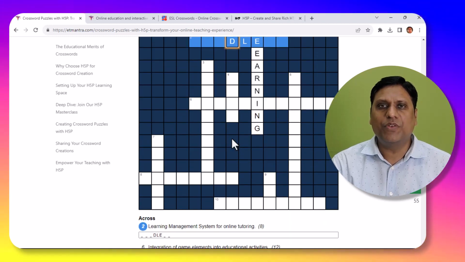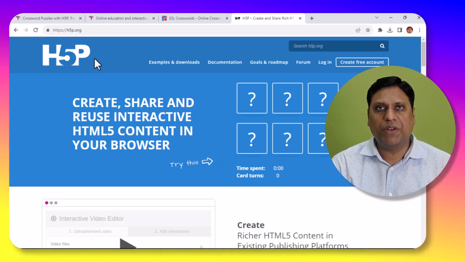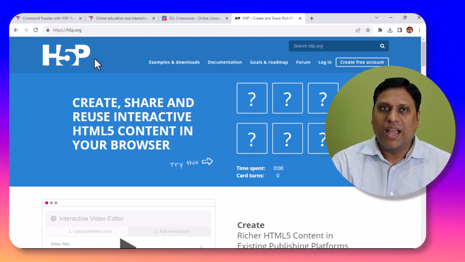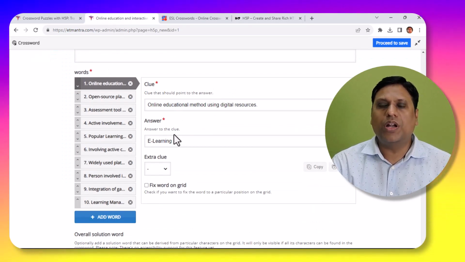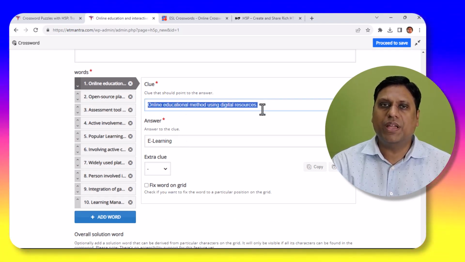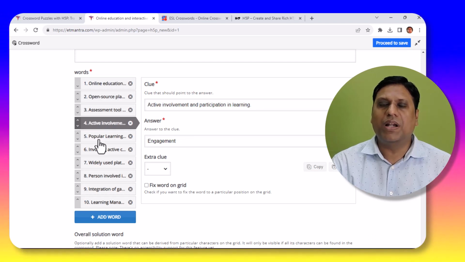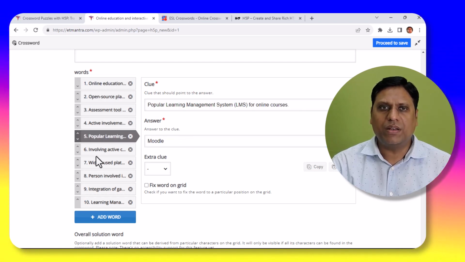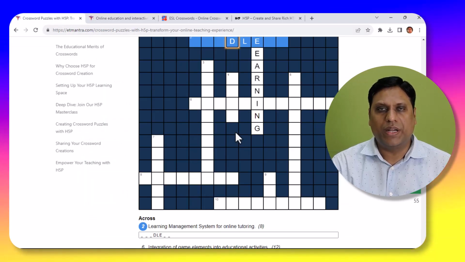Here, I have used a HTML5 program which is known as H5P, which is free and open source. And it's very easy to create. I just filled this form in order to create this exercise. For example, you can see the clue is given here and the answer is given here. I just created multiple clue and answer pairs and it created the crossword for me automatically.